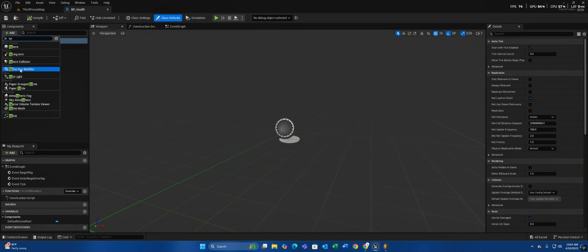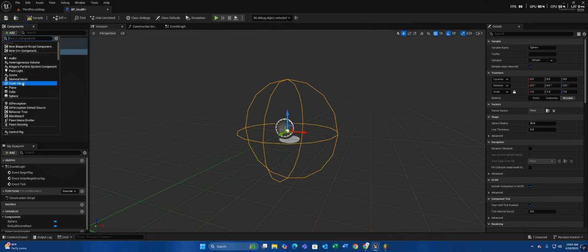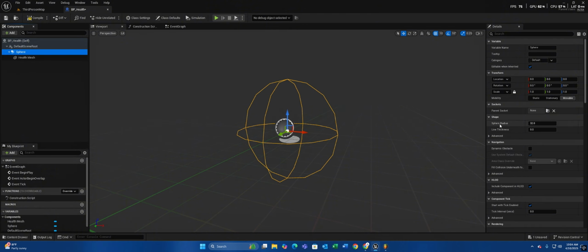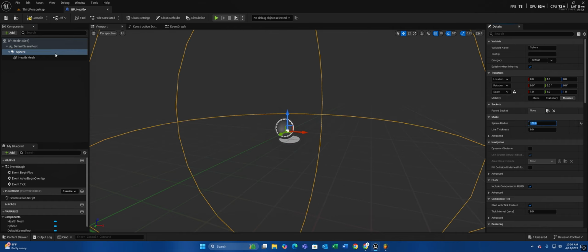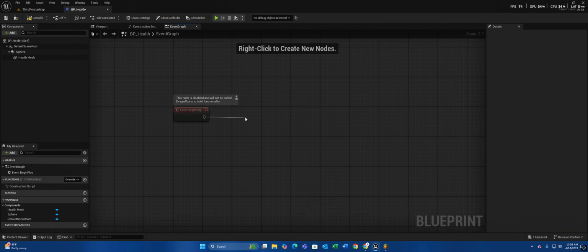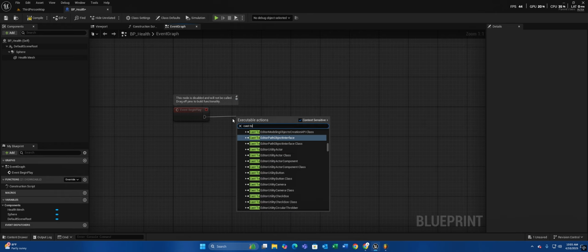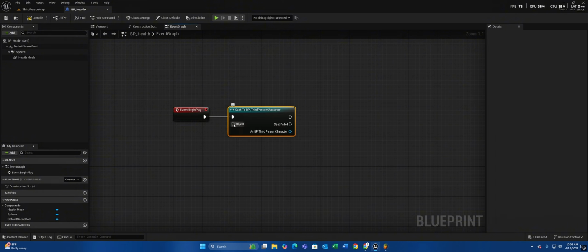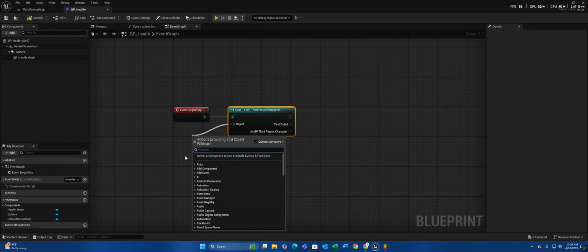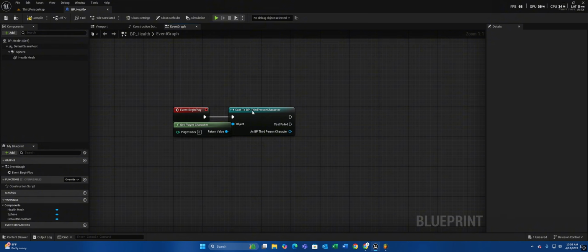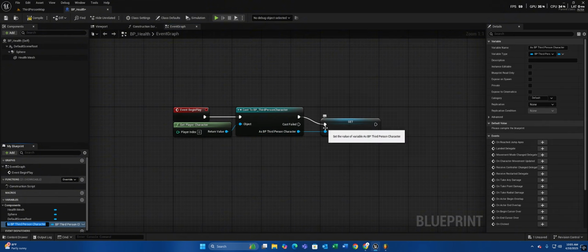The first one is going to be a sphere collision, and the second one is going to be our static mesh, which is our health mesh. Great. For our sphere collision, I'm going to set the sphere radius to 100. In the event graph, I'm going to blow this away and create a simple cast just for this example. Obviously, you can create an interface or some other reference call. So I'm going to say get player character, and store this reference to our third person character.